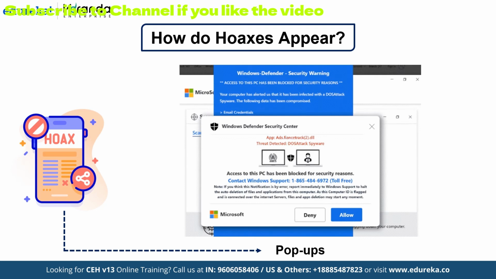Next is pop-ups. While you're browsing the web, you might encounter pop-up ads or warning messages that seem to come from your antivirus software. This pop-up claims that your system has been infected and often directs you to fake websites that ask for personal details or prompt you to download harmful programs.